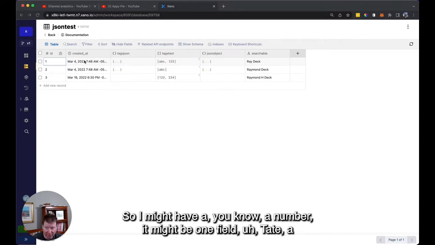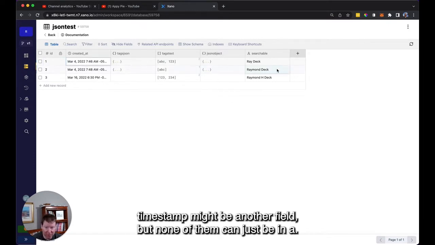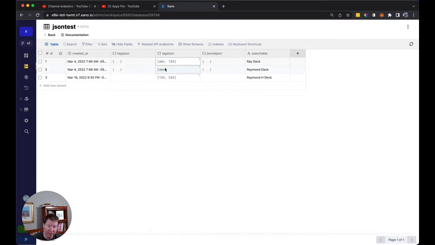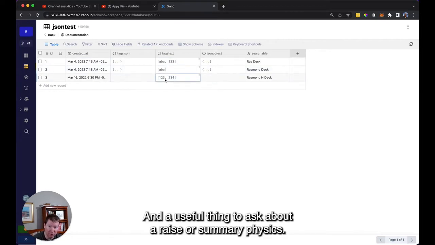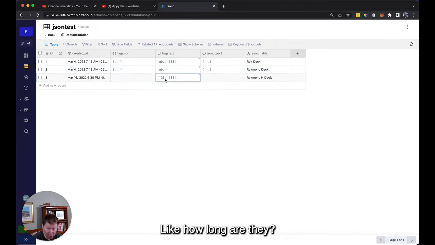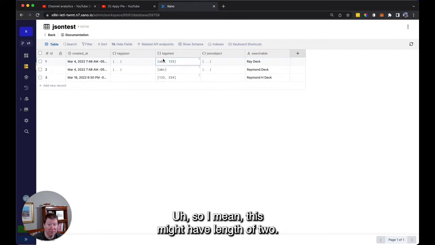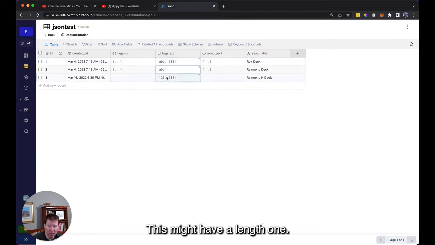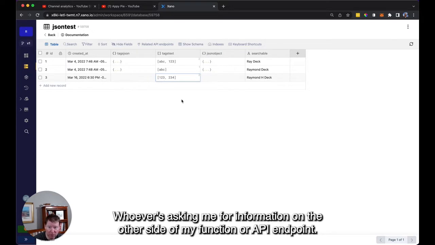So I might have a number as one field, a date or timestamp as another field, but another one can just be an array. And a useful thing to ask about arrays are summary statistics like, how long are they? This might have a length of 2, this might have a length of 1, this might have a length of 2, and maybe that is the kind of information I want to be returning to whoever is asking me for information on the other side of my function or API endpoint.